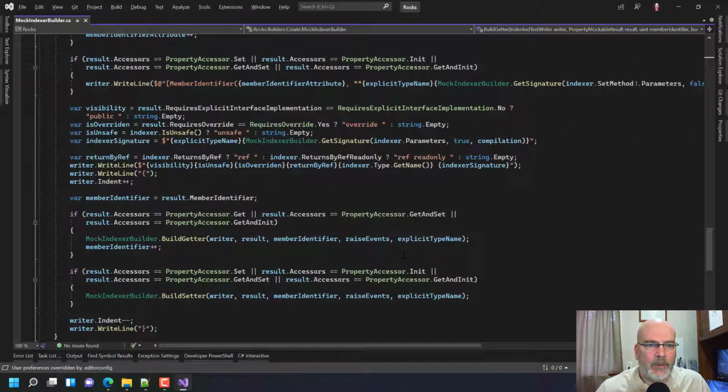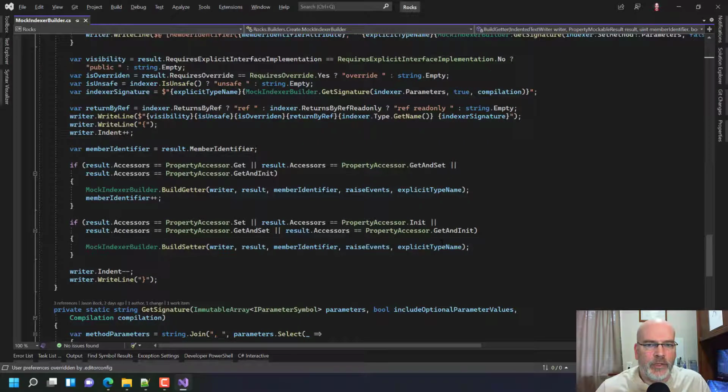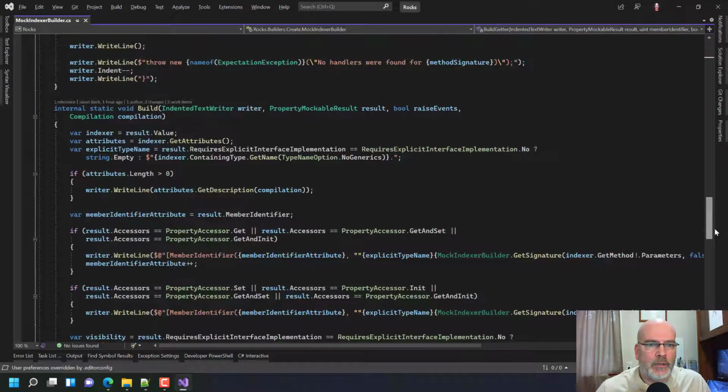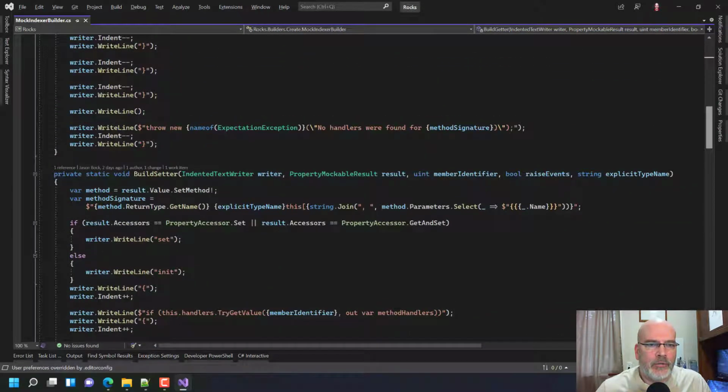Okay. If we have a get, we build a getter. If we have a set or an init or get and set or get and init, we do a setter. And we're looking at the result accessors to tell which one it is. I don't understand in this case, when I'm saying set, why it would try to do, if it equals a set or it equals a get and set, then we should be making a setter. Otherwise, we should be making an init. That one doesn't make any sense at all. I don't get that.